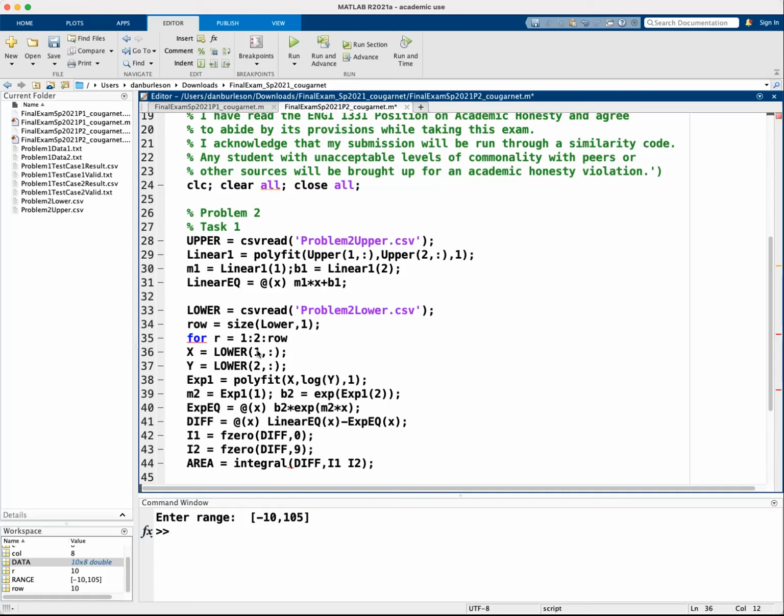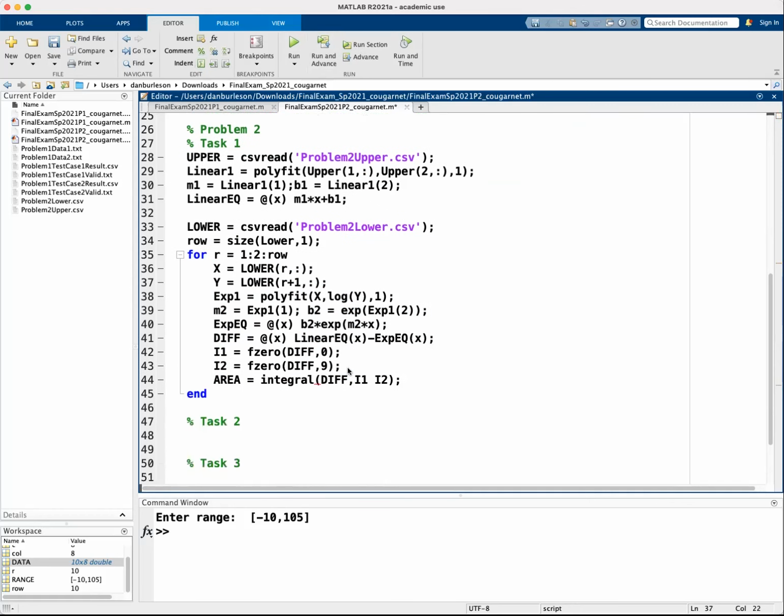That means this is going to be set by R. It's going to go 1, 3, 5, and so on. This needs to be 2, 4, 6. So this, just kind of similar to the last problem, needs to be R plus 1. We'll smart index that. Everything else in here stays the same. It's based on this X value, so I don't need to change anything else in here.